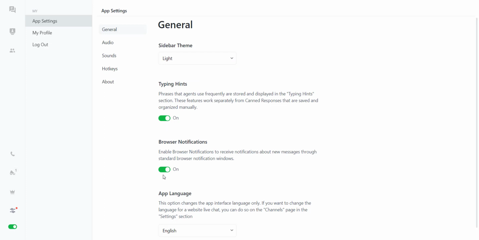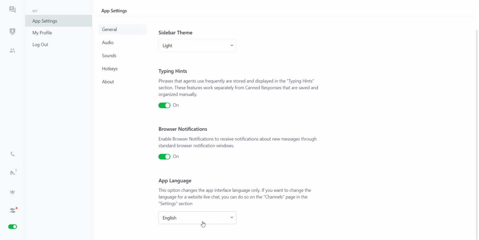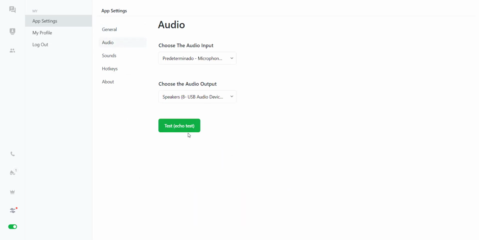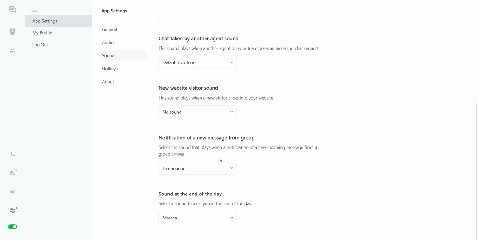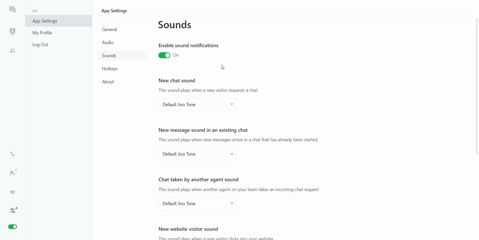Now, in the Manage button, you can check several configurations for your application. For example, a theme, browser notifications, language. If you're having issues with calls, you can check your audio, make an echo test. You can change sounds for notifications, visitors' notifications, you can disable or enable.